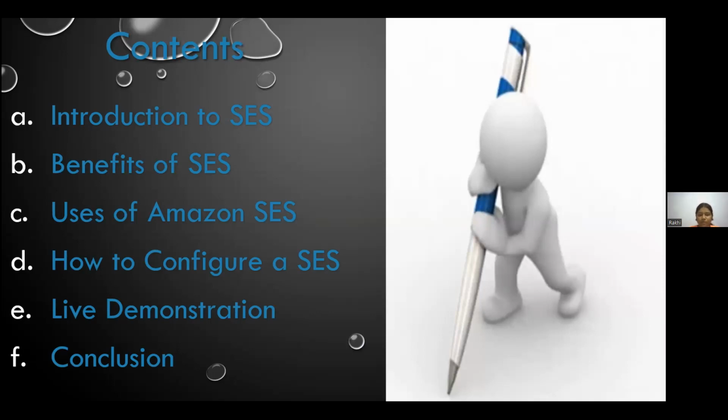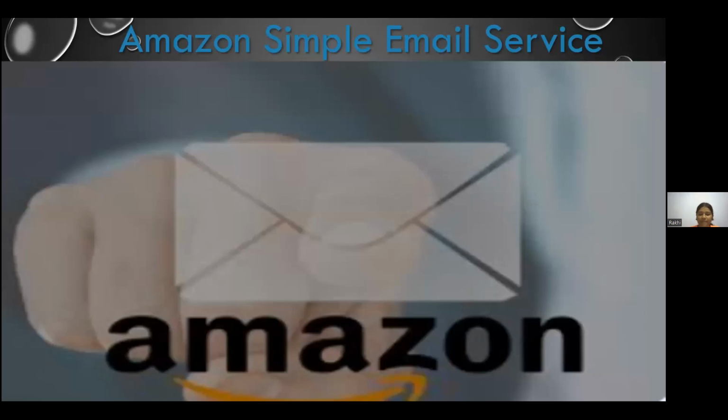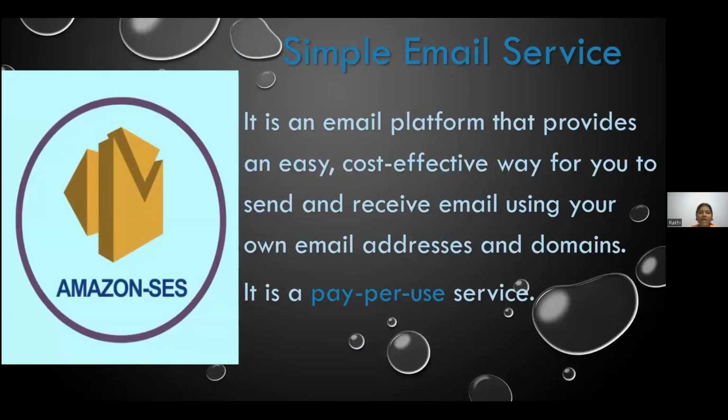And last is conclusion. So first is Amazon Simple Email Service. Simple Email Service is an email platform that provides an easy, cost-effective way for you to send and receive email using your own email addresses and domains.